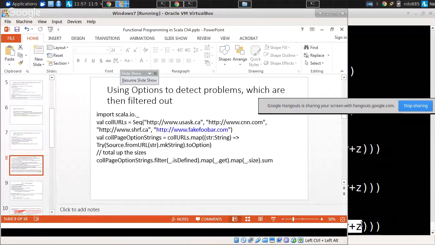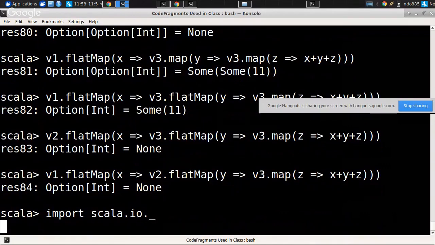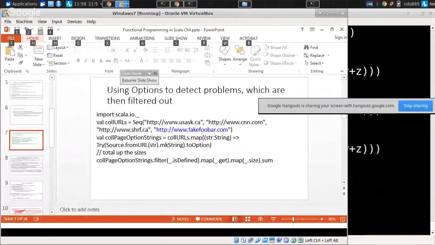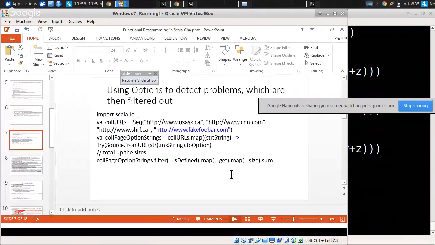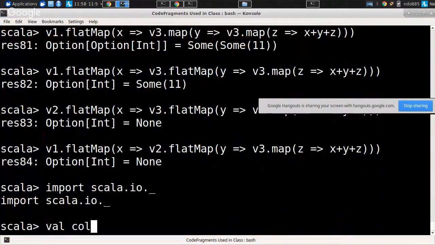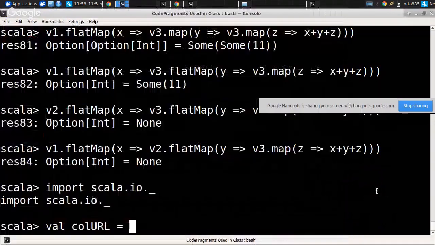Okay, the final thing I want to just leave you with here is this little example. So import scala.io.underbar here. And I'm going to create a collection of URLs. Val callURL equals, and this is going to be a sequence of URLs. Here we go.